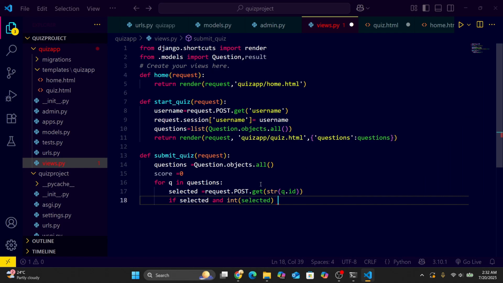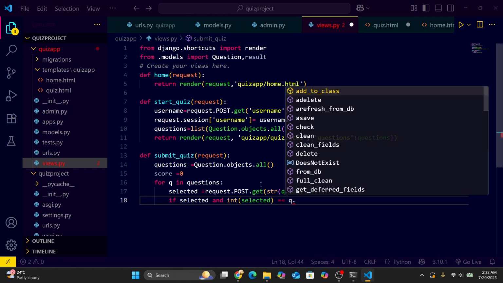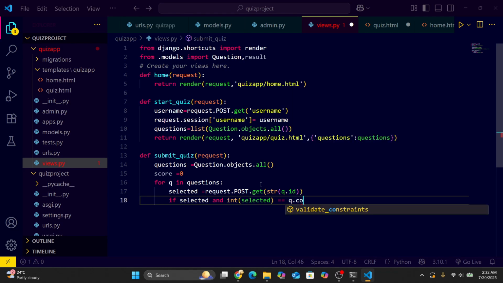If selected and the integer of the selected value equals q.correct_option, the selected value will be converted into integer format, and it will equal the correct option. That means the value 1, 2, 3, 4 will equal the correct option. Okay, q.correct_option, correct underscore option.